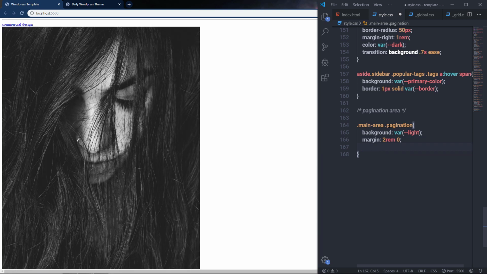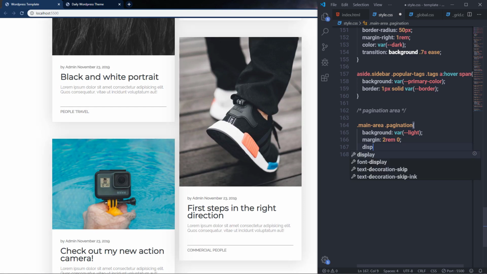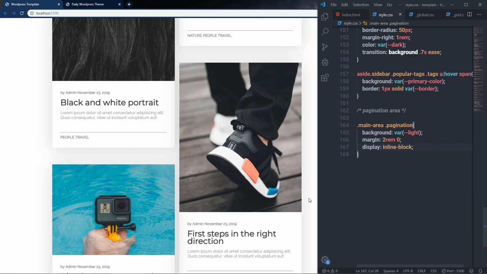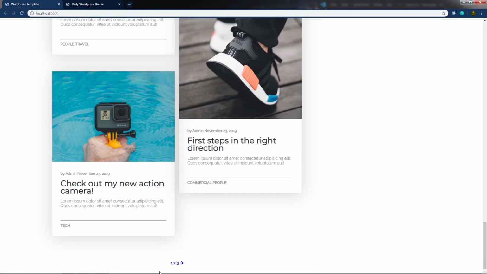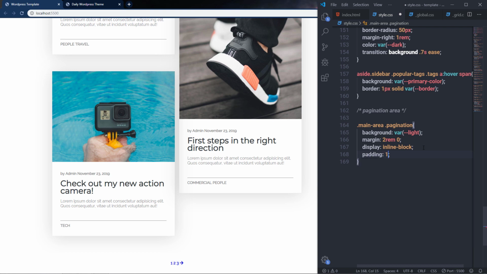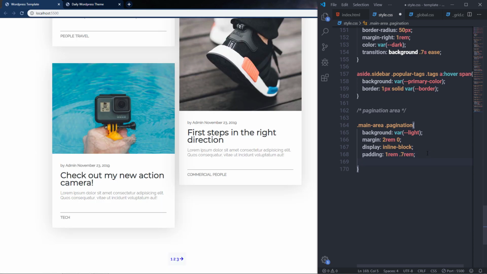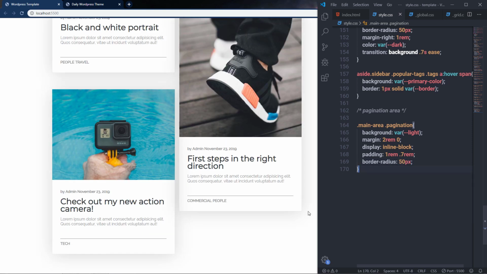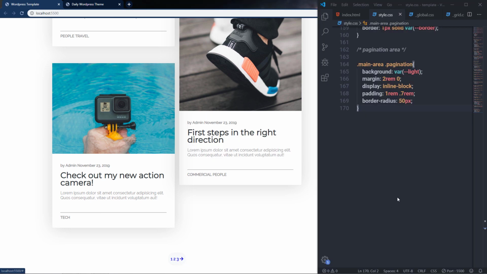Then I want to add display, and display is going to be inline-block. When I save the changes, you can notice we have this pagination section here. Then I want to add padding to it. Padding is going to be 1rem to the top and bottom and 0.7rem to the left and right. I want to specify border radius. Border radius is going to be 50px. Save the changes. This will add border radius to this pagination.